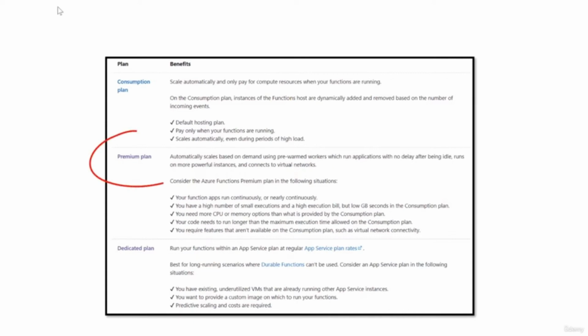So now let's talk about the premium plan. You would use the premium plan if you're worried about cold start, because in your premium plan your function app runs continuously or near continuously. That is because at the back end there is always one server running for your function. This makes your premium plan a little more expensive than the consumption plan. Another advantage is that you get more options on CPU and memory than in your consumption plan, and your maximum timeout in your premium plan is much higher compared to your consumption plan.